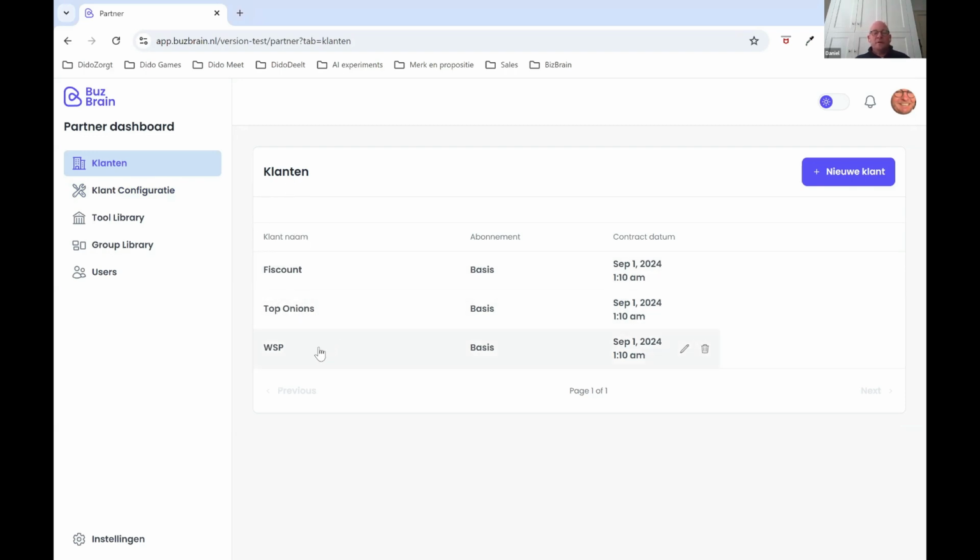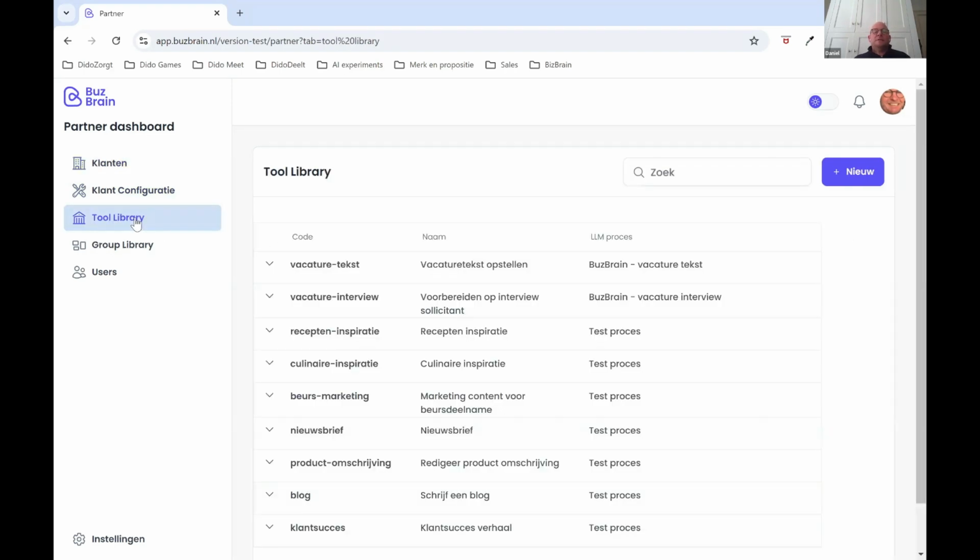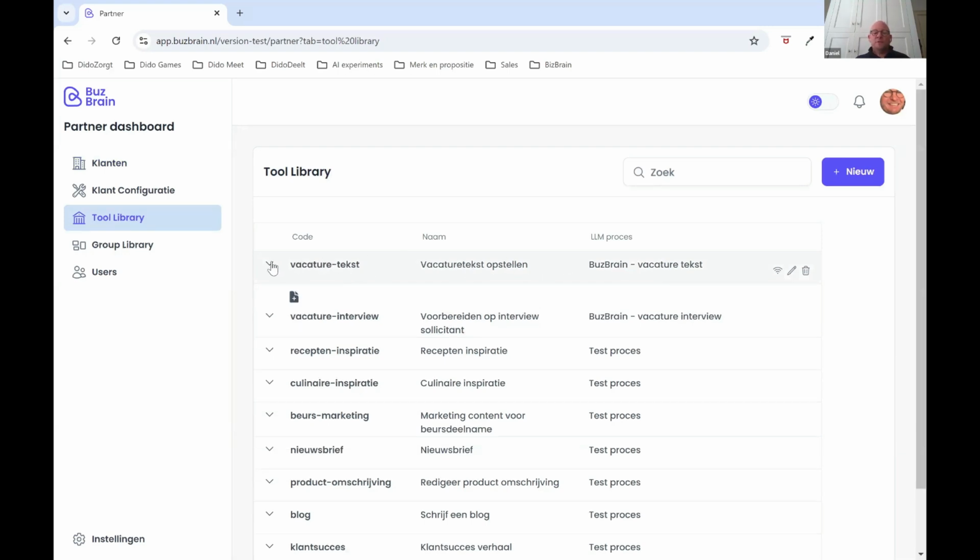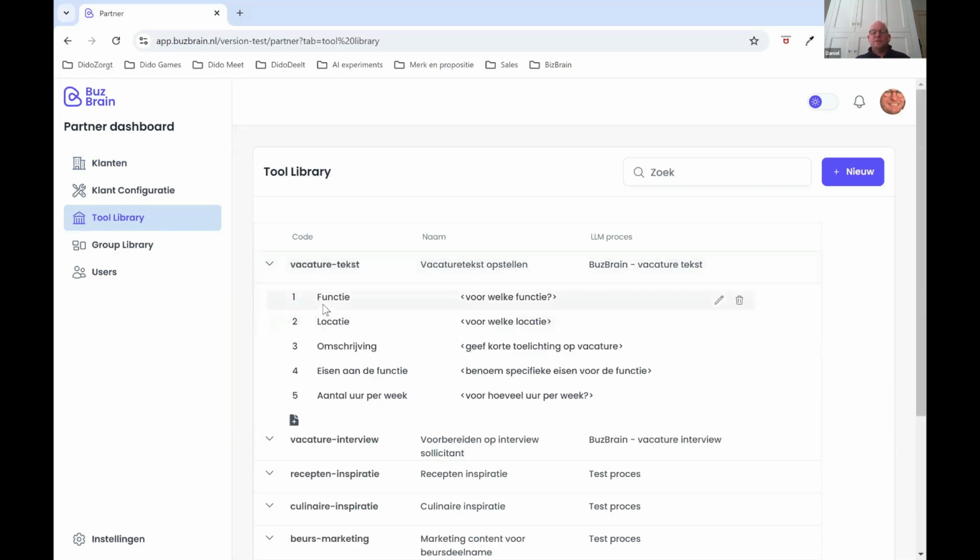And then the partner has what we call a tool library. In the tool library, that's a kind of default tooling that the partner offers to his customers. Every tool has a description, but the most important thing is that every tool has some specific questions. Those were the questions you saw in the front end.